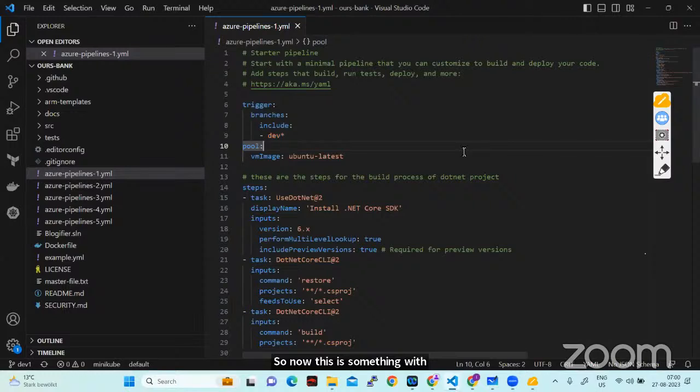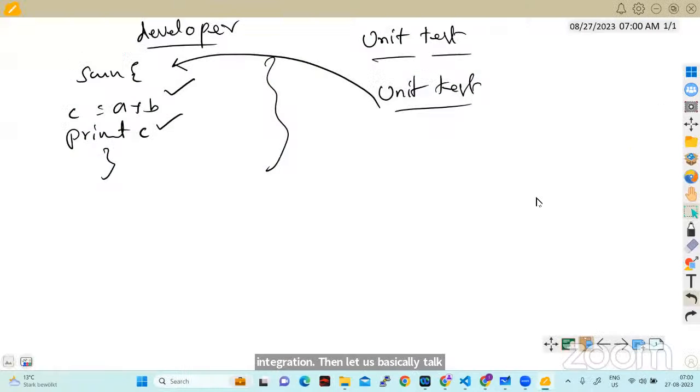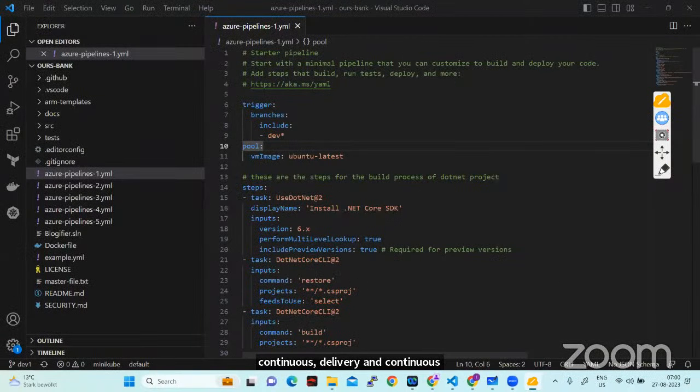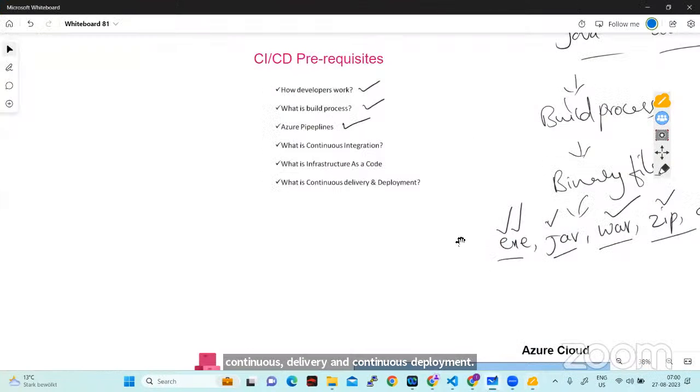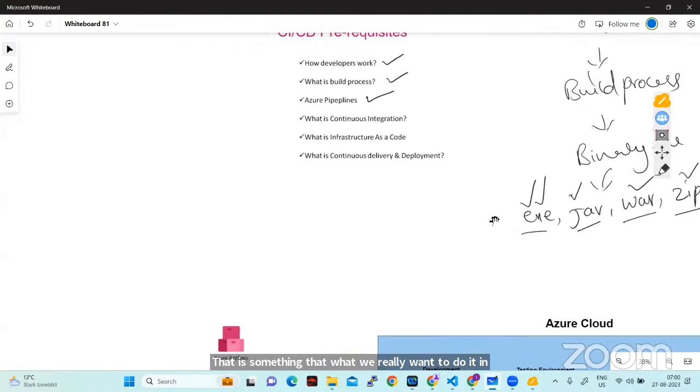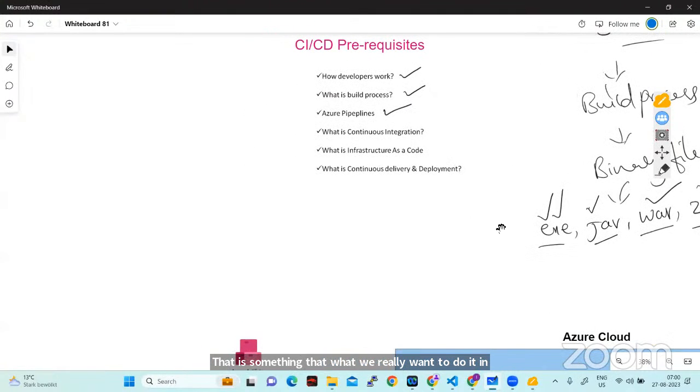This is with respect to continuous integration. Then let us talk about continuous delivery and continuous deployment. That is something that we really want to do in our demo. So here you see that we have understood this continuous integration.